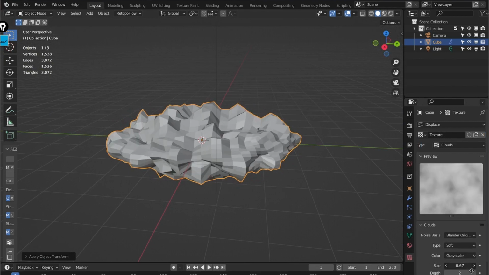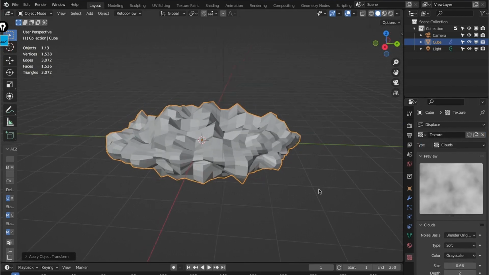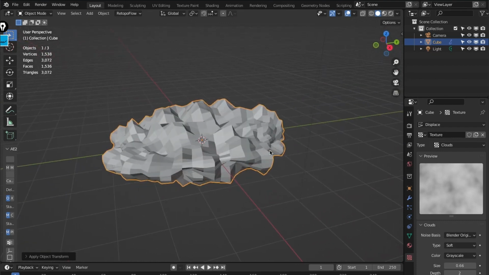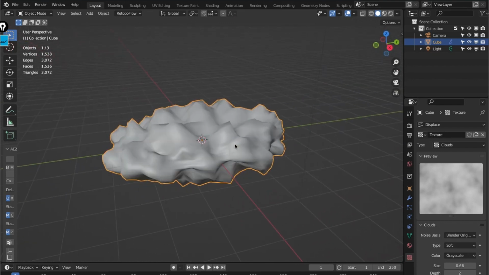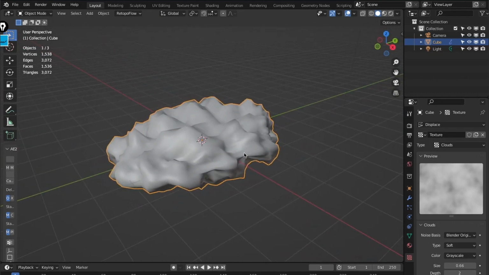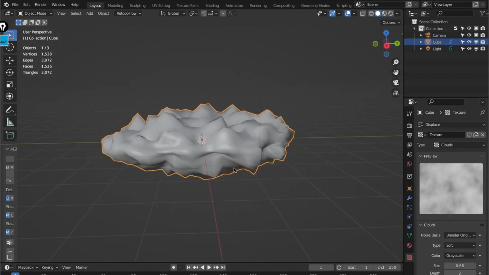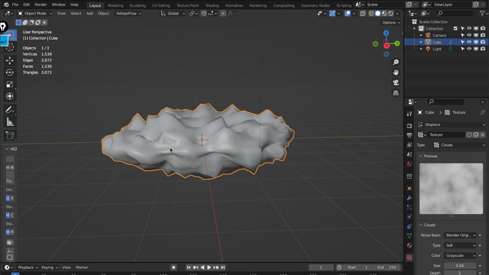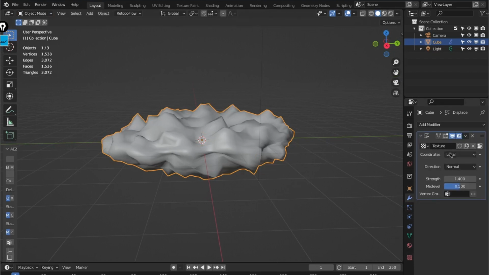So with that, with the displacement and then the texture, let's shade this smooth. You can see how it's looking. It's already a cloud. Let's go into edit mode and just add some customization. Sorry, before we do that, I like the way it's looking already.